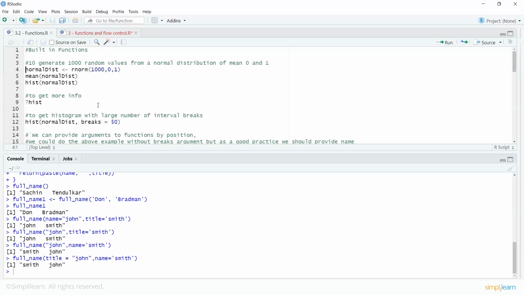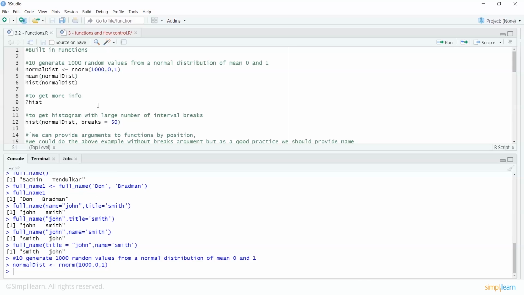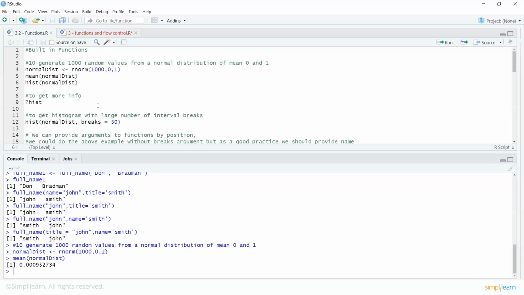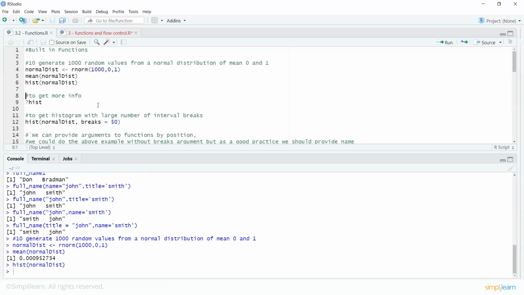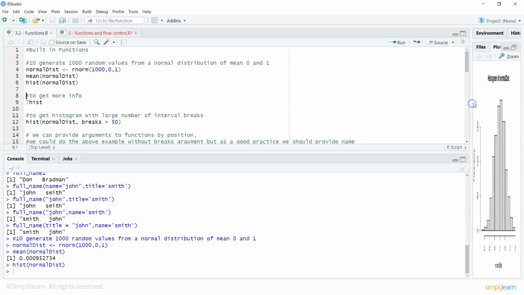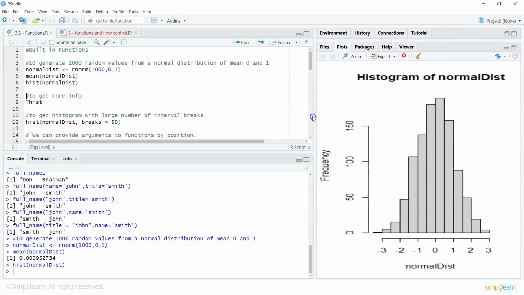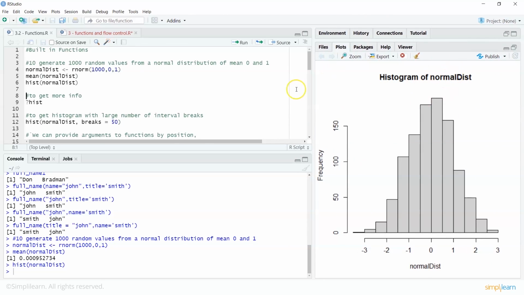Now here we are using a function called rnorm to generate 1000 random values from a normal distribution of mean 0 and 1. So I would use the rnorm, that's an inbuilt function, and I will call this, say, normal distribution. So that is already done. Now we can find out the mean on these random values which would have been generated using the inbuilt mean function, and that works perfectly fine. You can also create a histogram out of this, and if I do this, it shows me the histogram. So let's see the histogram here. Let's bring it out, and that shows me the histogram of normal distribution.